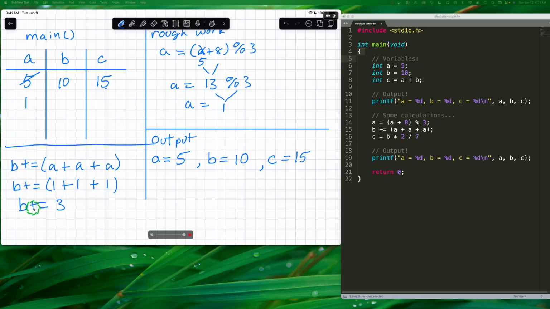So plus equals means I add 3 to whatever B is. So this is like saying B is equal to B plus 3. That's what it is. And B right now is 10, so 10 plus 3 is 13. And so B is equal to 13. Okay, so B plus equals 3 ends up making this 13. Okay, so there we go.